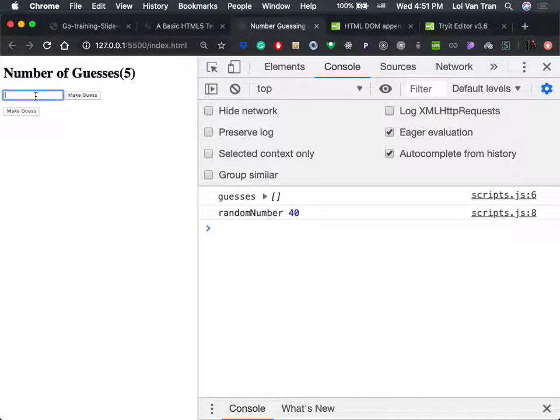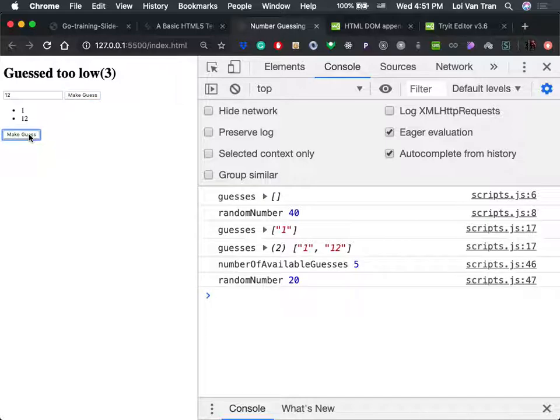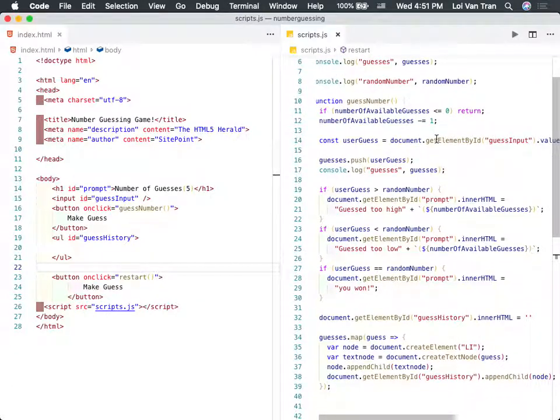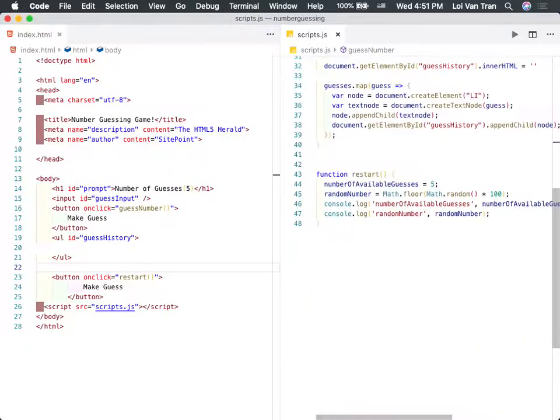Refresh. I guess 1. I guess 2. I reset this game. So the number of available guesses is back to 5, and our random number went from 40 to 20, right? So we successfully got our random number back, but we did not update the UI. What can we do here, guys? Just do what we've been doing, right? Do document.getElementById, number of available guesses, right?